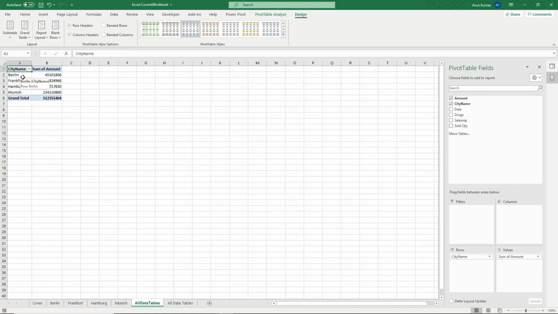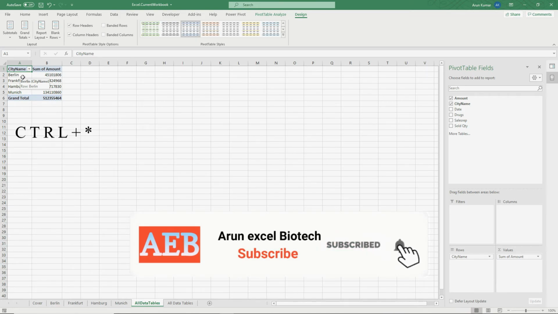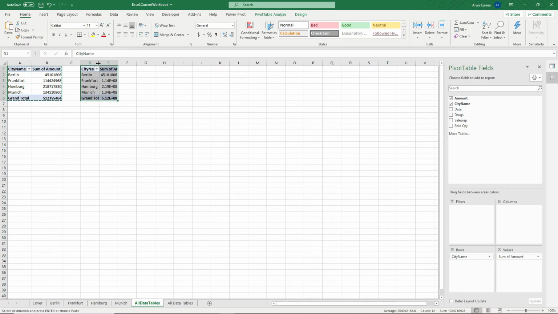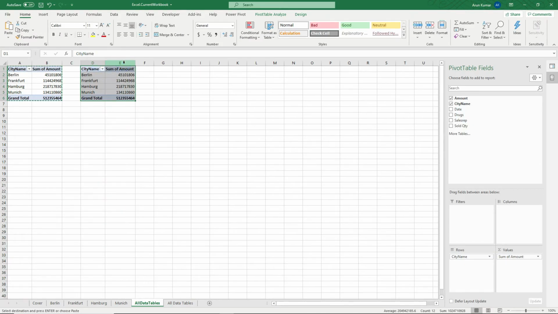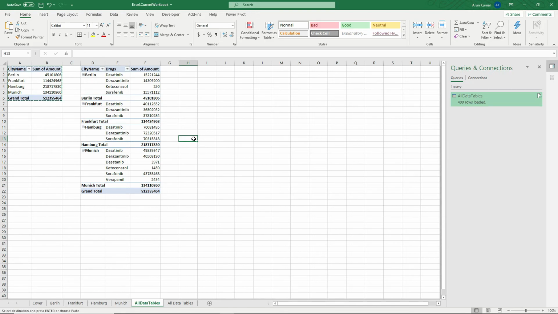Now we select this pivot table with Control and asterisk, Control C, and paste here, and expand the columns by double-clicking. Now we want another analysis with the city names, but this time we want to put in the drugs, how much of the drugs was sold in a particular city. You can see the report has changed to product and city: which product is sold in which city and how much amount.